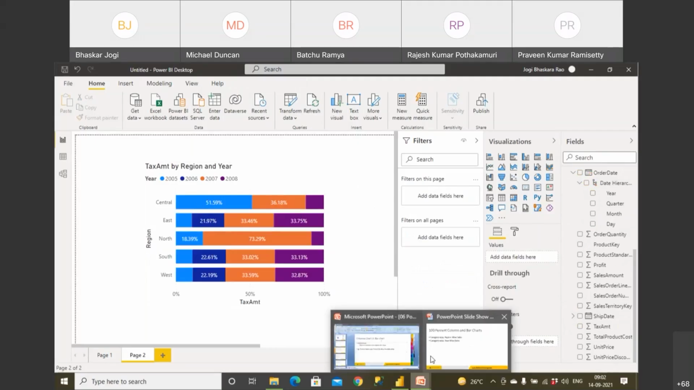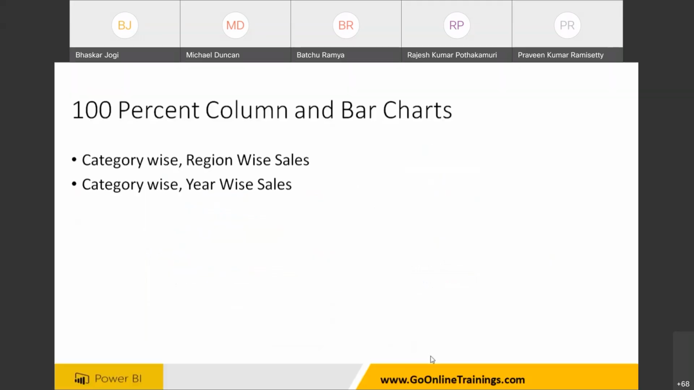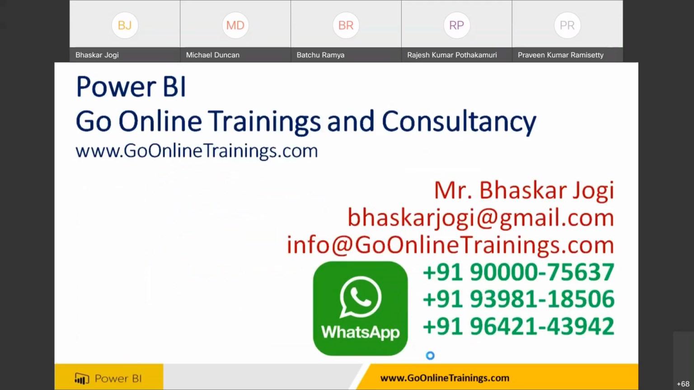So practice more, and tomorrow we'll see some more charts and everything. Okay. So when to use pie chart, when to use donut, when to use a tree map, when to use stacked bar and clustered bar, stacked column, clustered column. You need to understand. These are very simple. Practice them, and we'll continue tomorrow with some more features. Any questions, guys?